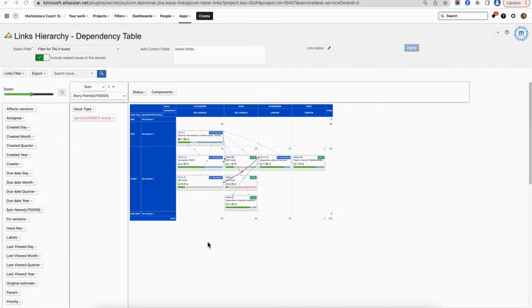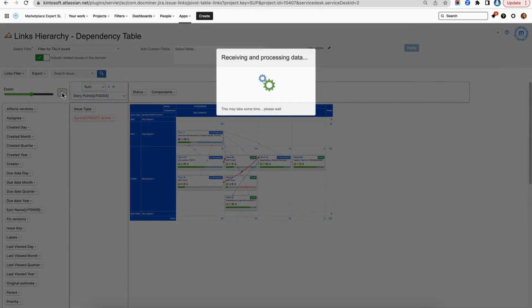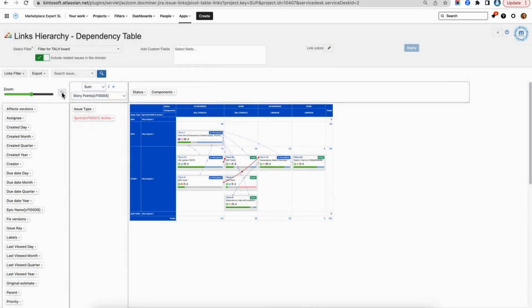I'm about to finish my table. I'll apply the last filters. I will monitor a specific sprint. I will refresh my data because I spent some time to build my dependency table and some changes may occur in Jira, so I will refresh to stay updated. And now I'm ready to export.